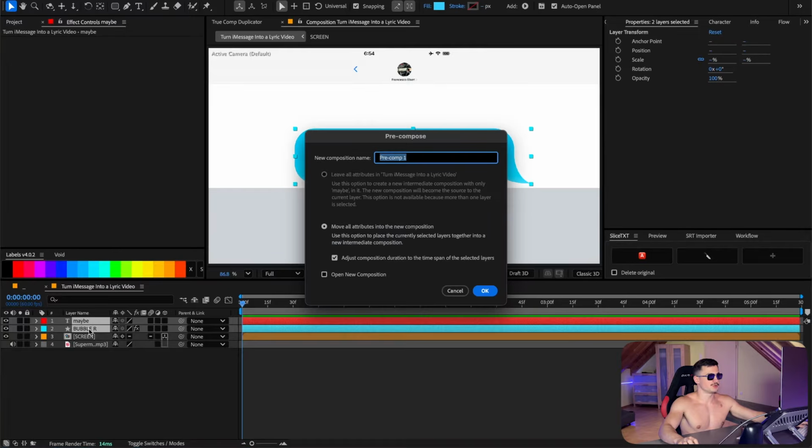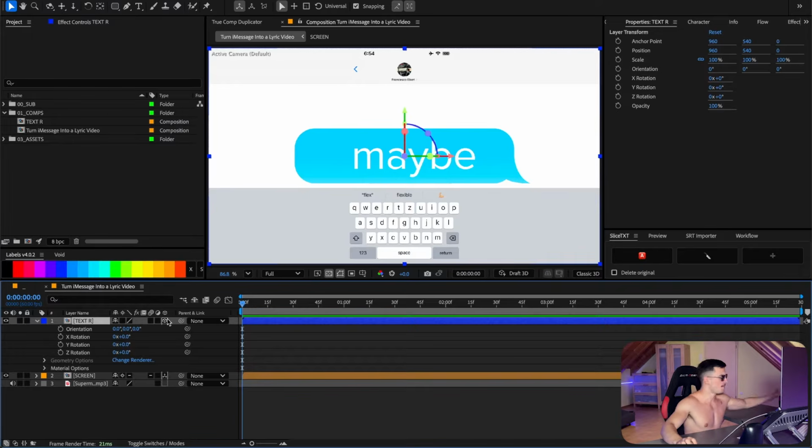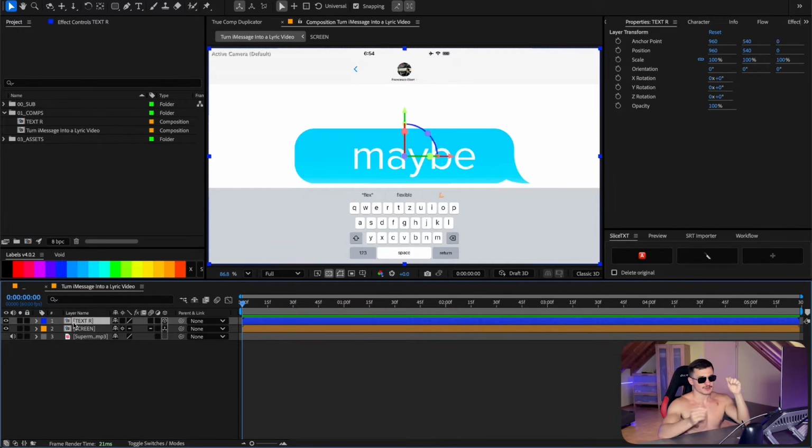And pre-comp them. And this will be text R. And I will also color this blue. Make sure to make this a 3D layer. This is done. We want to animate the text and then repeat this for everything. Make all the bubbles and then animate it.